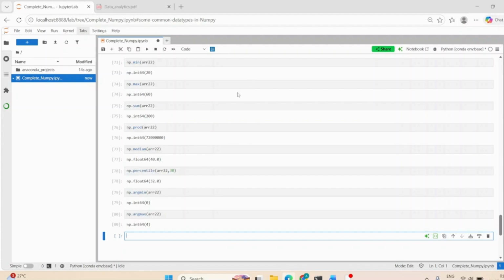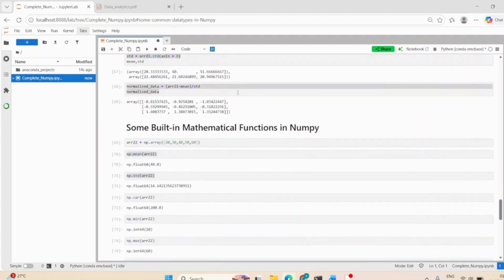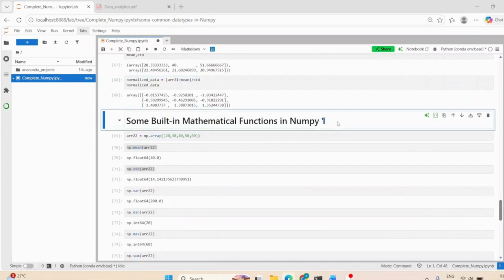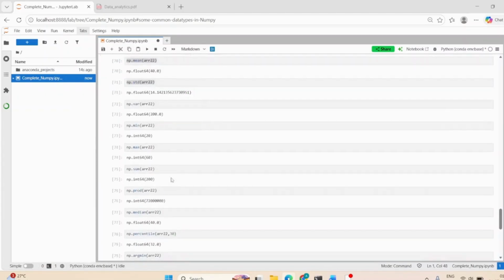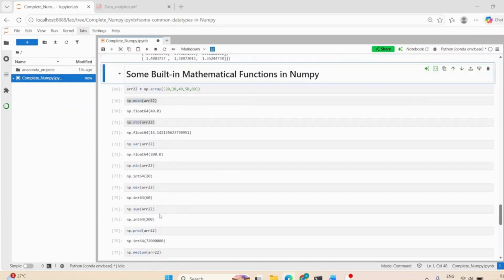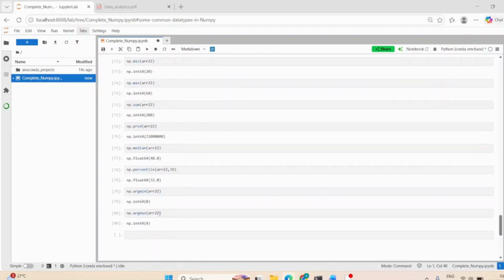So these are some built-in functions. You can check many more. There are many built-in functions for NumPy. Whatever function you find after searching, you can check that also and apply it like this.